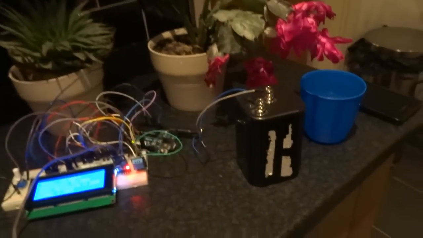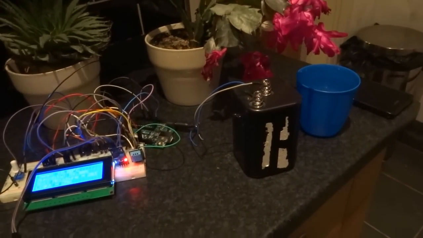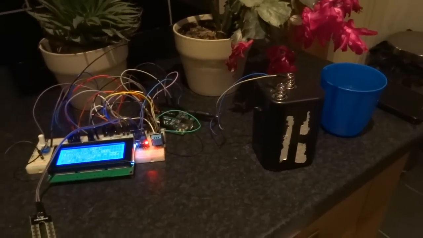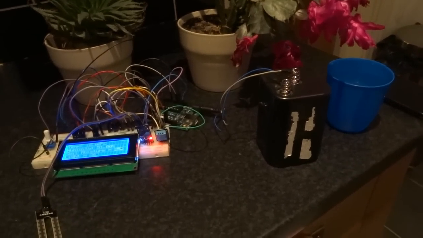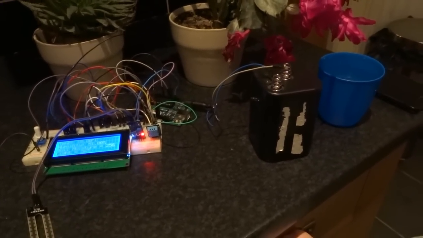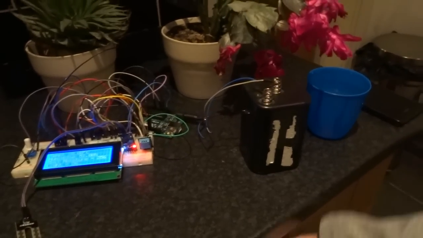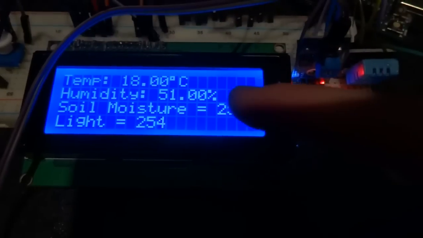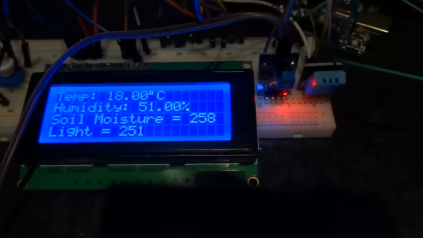So I want to do this in a weird layout. Normally I would show you how to wire it, then do the code and then show you what it does. I'm going to show you what it does first, so that you know exactly what this project is about, and then I'll show you how I've done it. So if we can just have a look at the screen, as I said before, temperature, humidity, soil moisture and light.